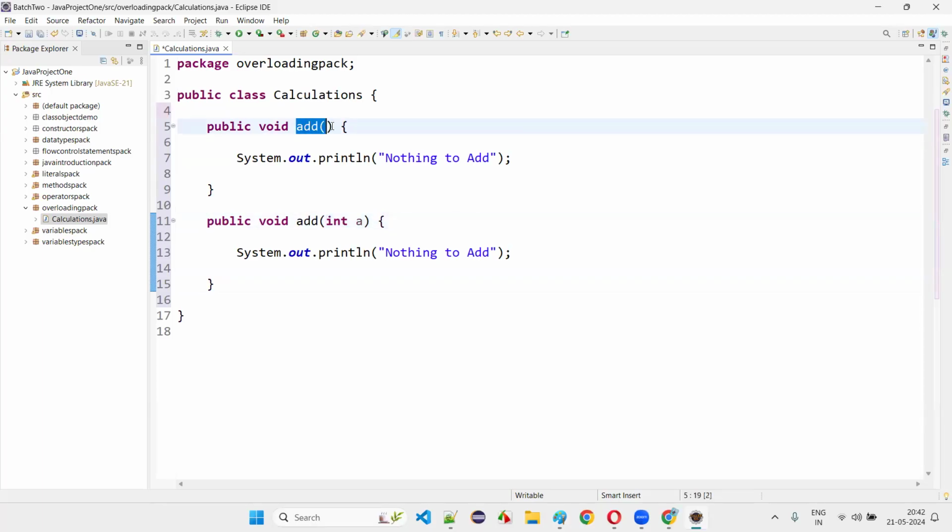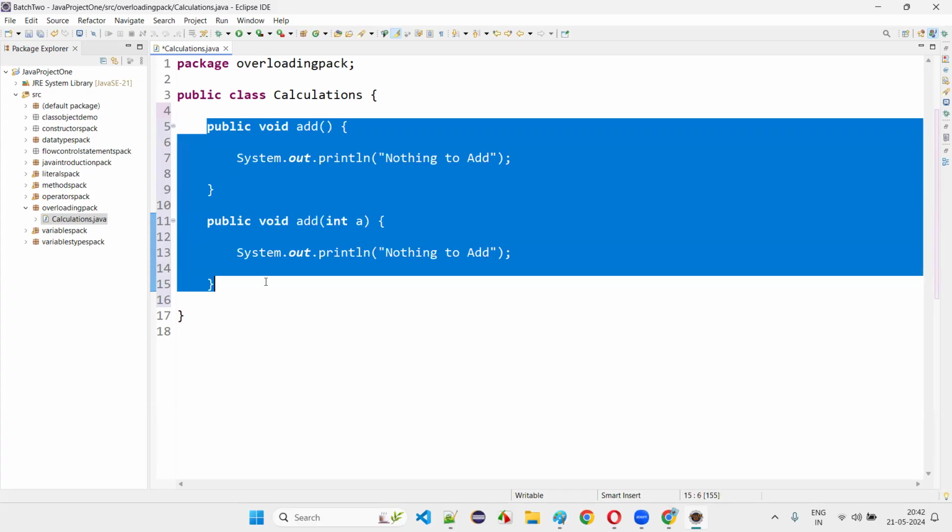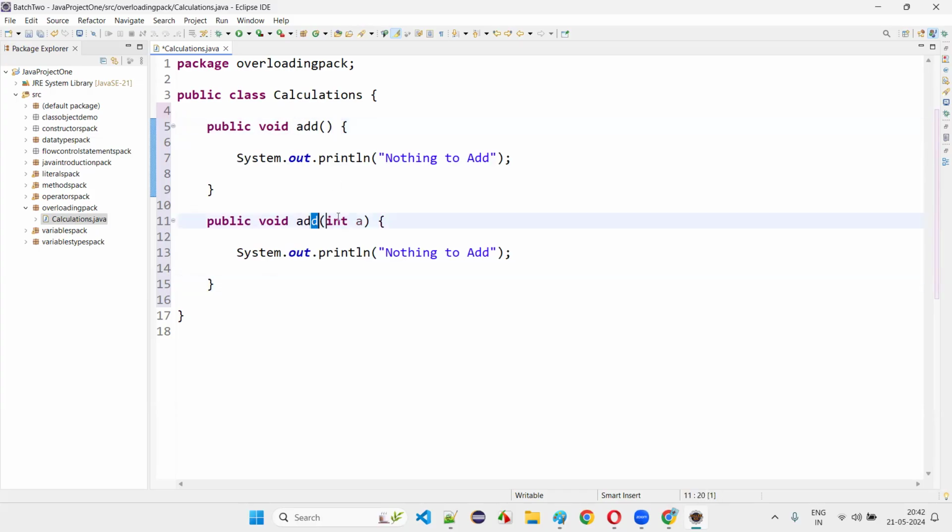Why? This add method has 0 parameters. The second add method has how many parameters? 1. First one is having 0. Do you think this method is a duplicate of this method now? Because it has 0 parameters and it has 1 parameter. They are not duplicate methods anymore. So Java is allowing you to create multiple methods having the same name when they have a different number of parameters.